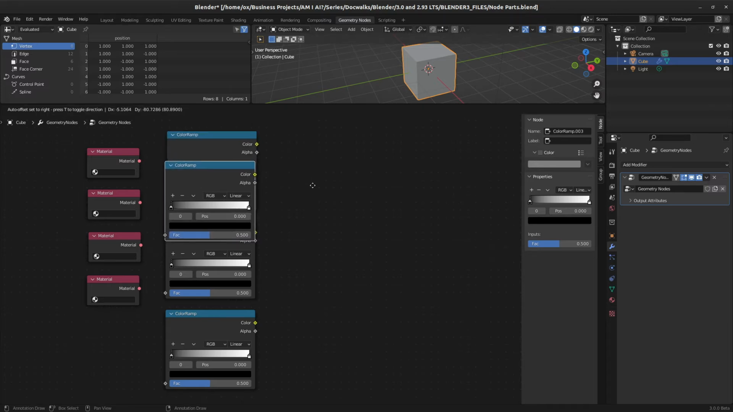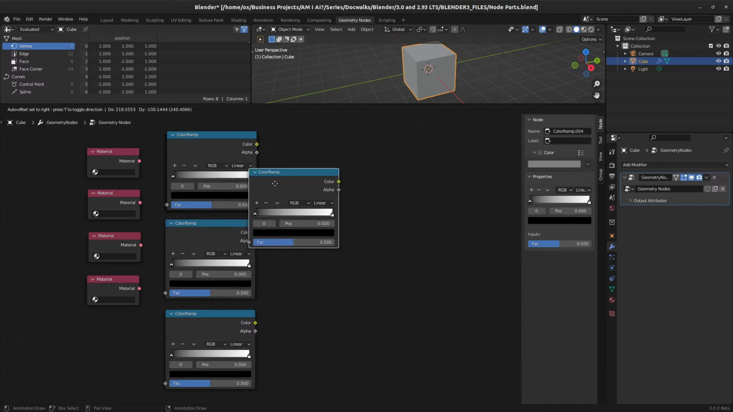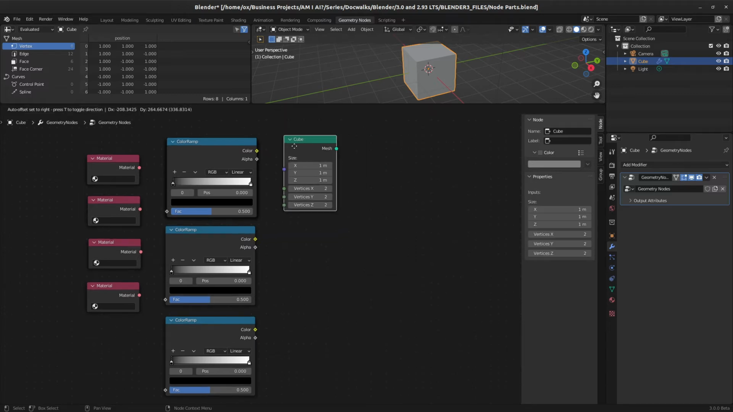And whoops, I didn't want to do that. Remember, if you're in the middle of an operation, right clicking will cancel that operation. So I accidentally hit Control D, it duplicated it, and now I just have to right click the right mouse button, and it will cancel that duplication. Okay, now I'm going to hit Control A, and let's add, let's do a couple of cubes.